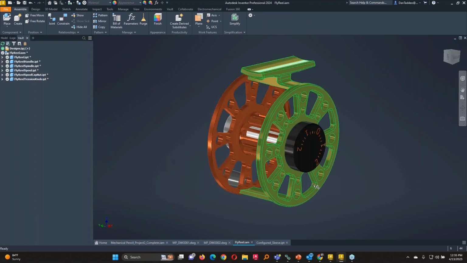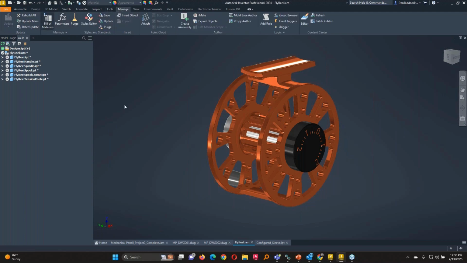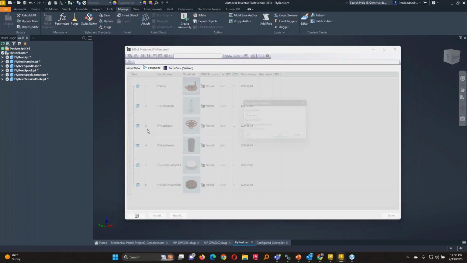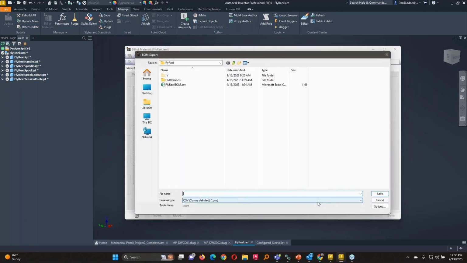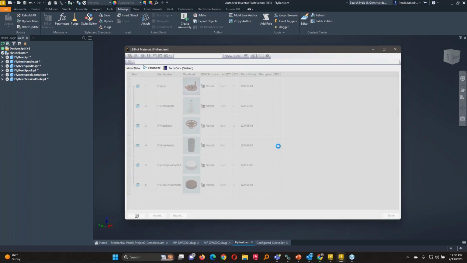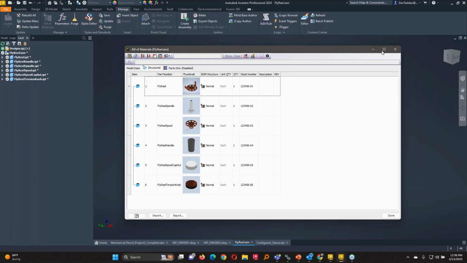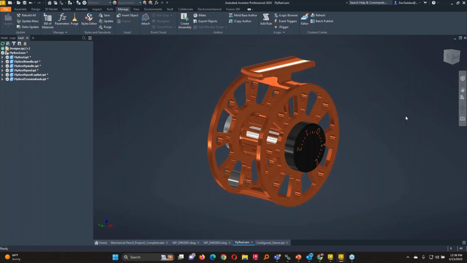So in the flywheel assembly, I've already taken the liberty of going into my bill of material and exporting it as a structured item and saving it as a CSV file. So if I go ahead and do that right now, I'll go ahead and replace it. It updates that one. We'll get out of here. So remember, I had to open up the assembly, I had to come over to the bill of material, I had to hit the export. There's a lot of clicks that we have to do.